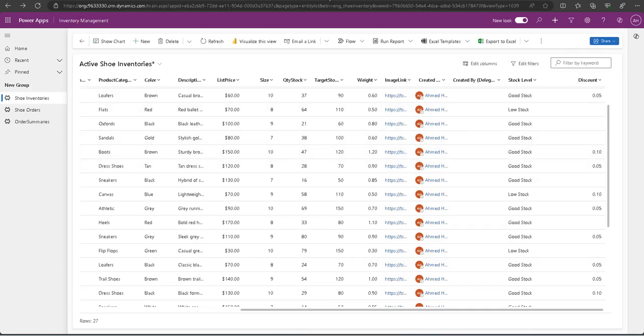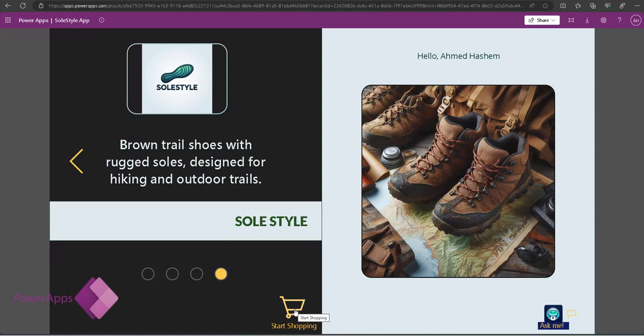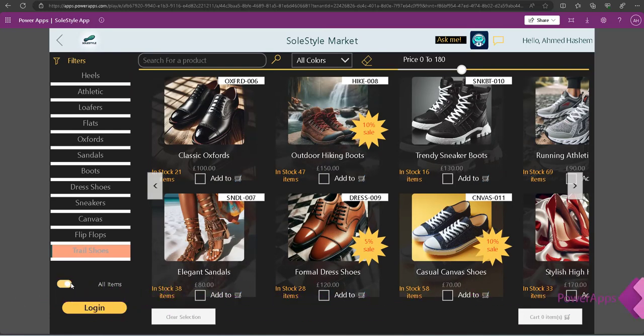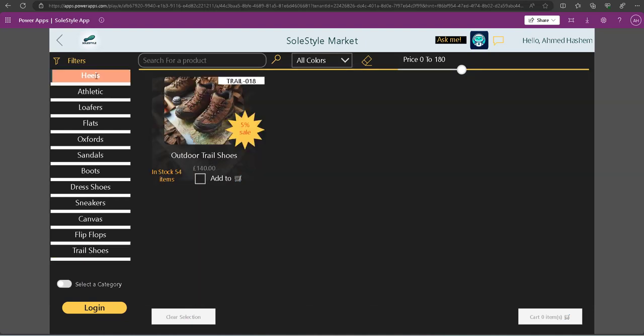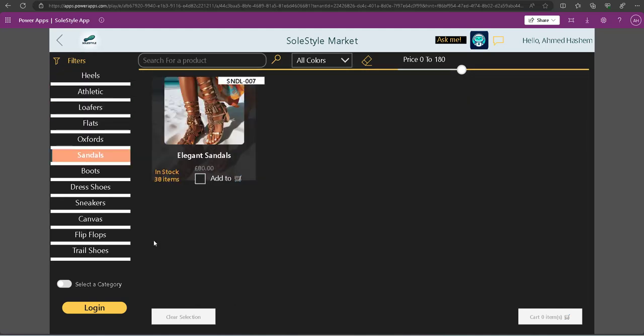After that, there is a Canvas app. This is my Canvas app for Soul Style, and this is the landing page. From it, any of the three personas can navigate to the store place. The customer can filter and navigate through the items using one of those filters, and can identify a category, so heels, athletic, loafers, flats, or whatever, and can select an item to add to the shopping list. He will receive a notification that the item was added to the cart successfully.